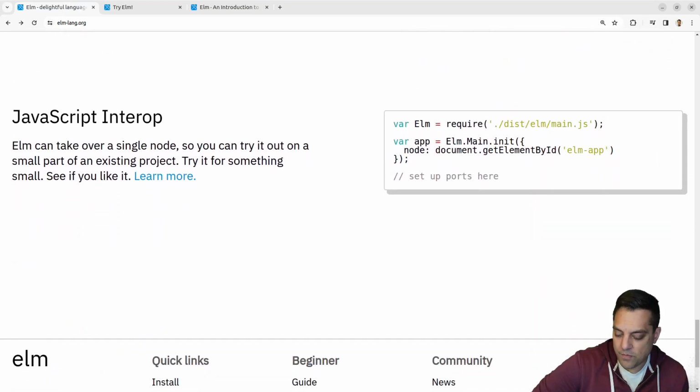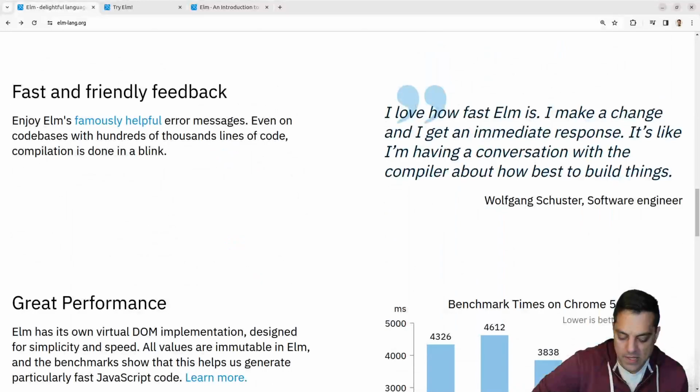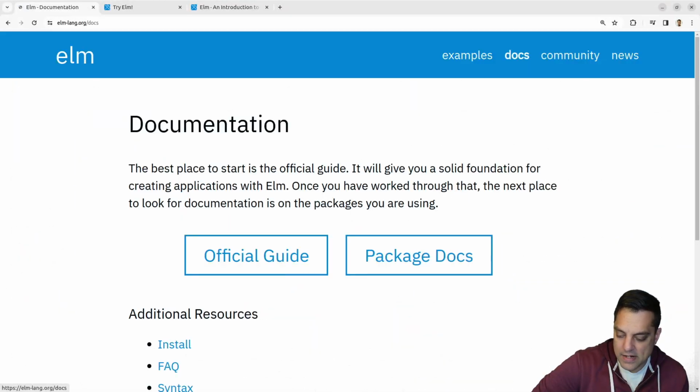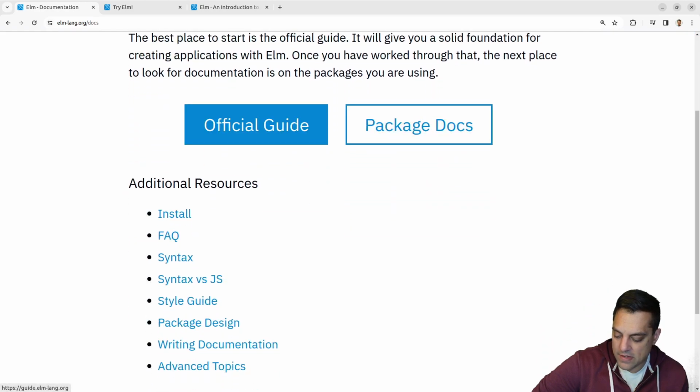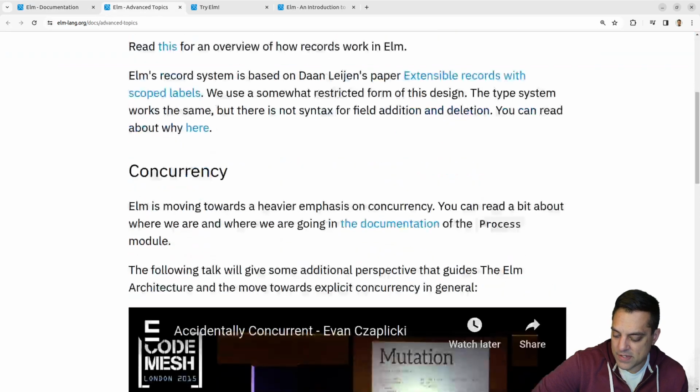So again, cool. Okay, so you can just try it out here with JavaScript. Just good to go. Okay, awesome. I saw a bunch of links down here. So let's look at the docs here. Let's get started here. We've got the official guide here. I want to open up advanced topics just to see what kind of stuff they talk about.